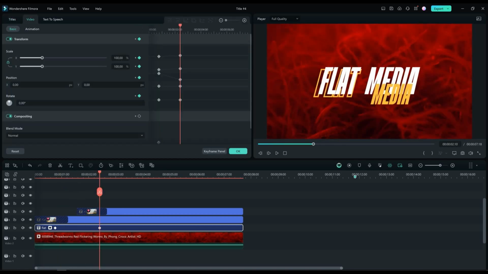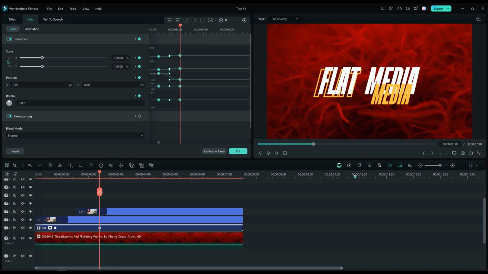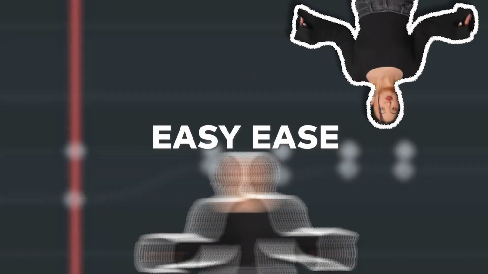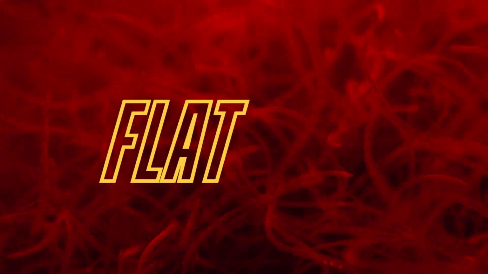And after this we are going to open our keyframe panel, select all the keyframes, and click on this. We've added an ease into our keyframes. What this means is that our animation will start slowly and the animation speed will increase at the end of the animation. This is our preview.